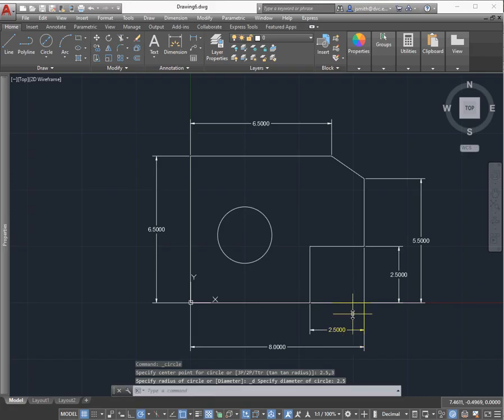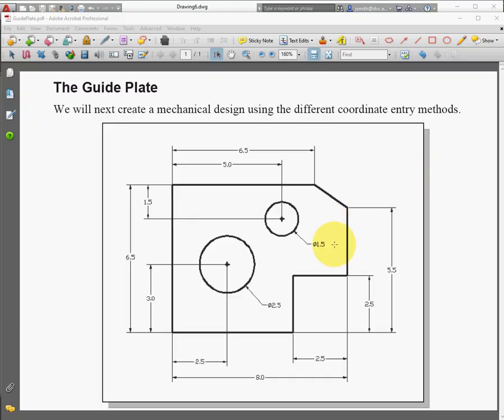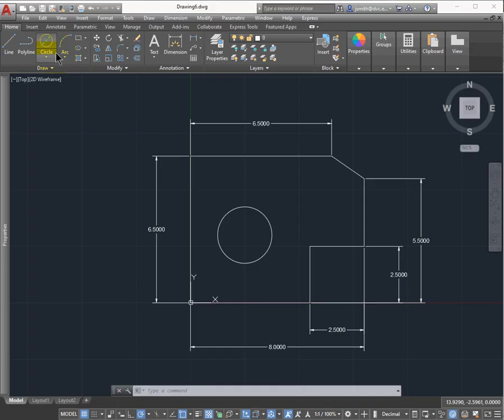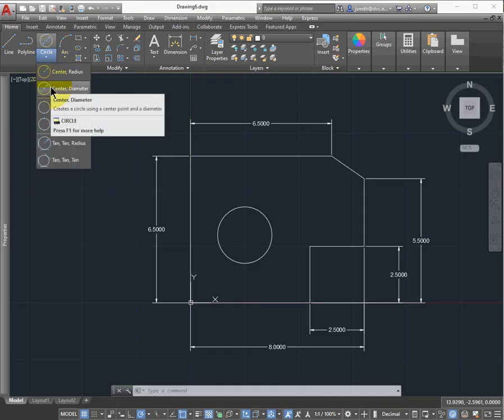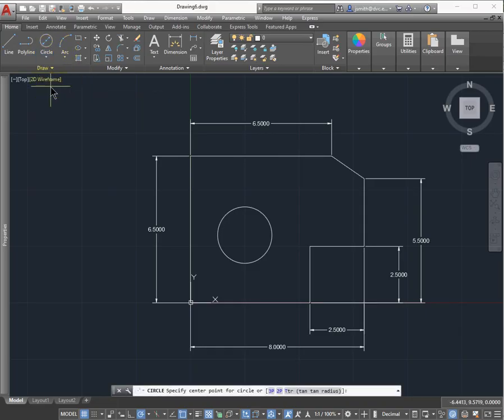All right, and I can verify that too. Let's look at this other circle. So this other circle is over 5 inches, and then it's 6.5 minus 1.5 up. So that's going to be 5 inches up and 5 inches over, so the X and the Y. So again, I'll go circle diameter here, and I'll go ahead and type in 5, 5, enter.